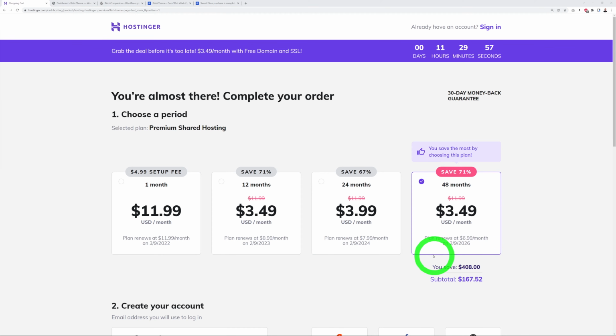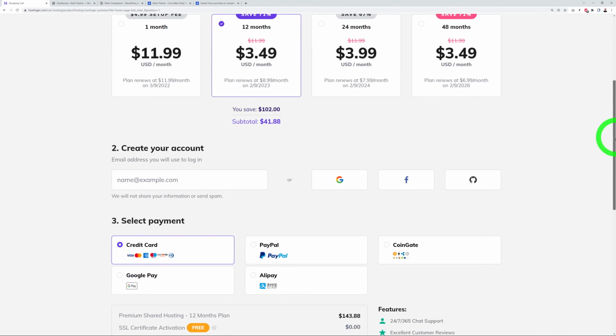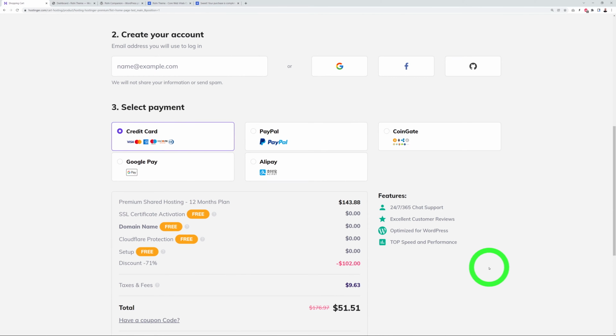By default, it will be selected up here. But you can go ahead with 24 months, maybe 12 months, or if you just want to try things out, you can select 1 month as well. So let me just select 12 months for now. And if we scroll down the page a little bit, you will see how much you're actually saving. So the normal price is $143. This is what you would normally pay for this. And you get a discount of 71%.